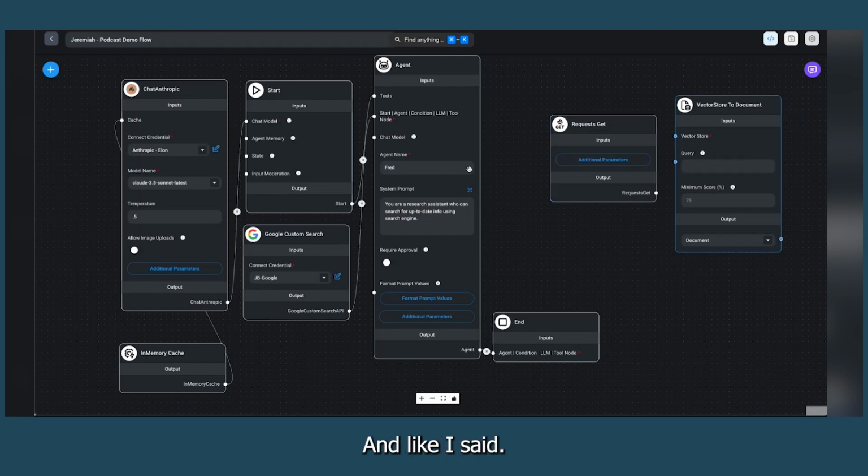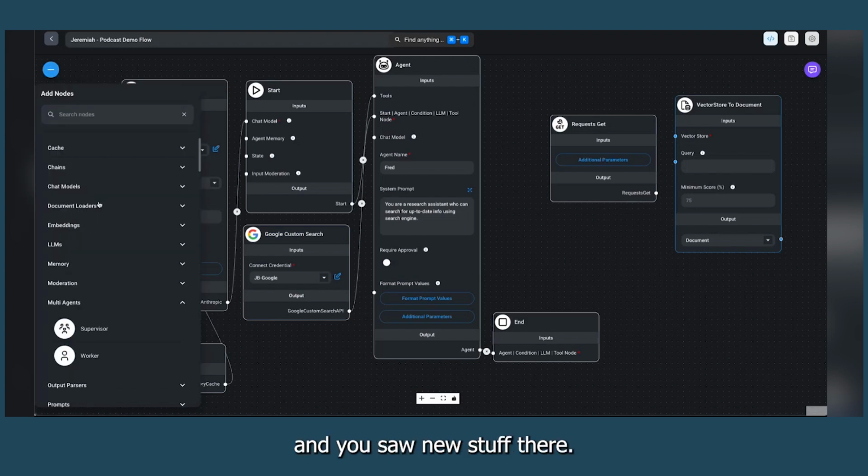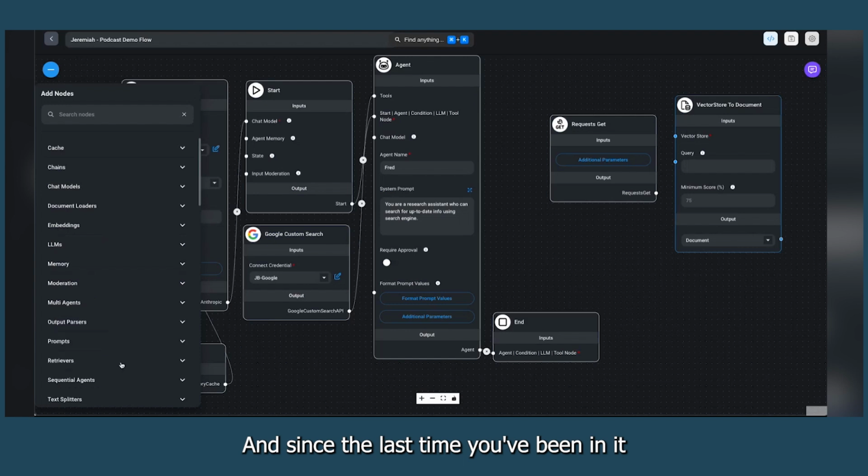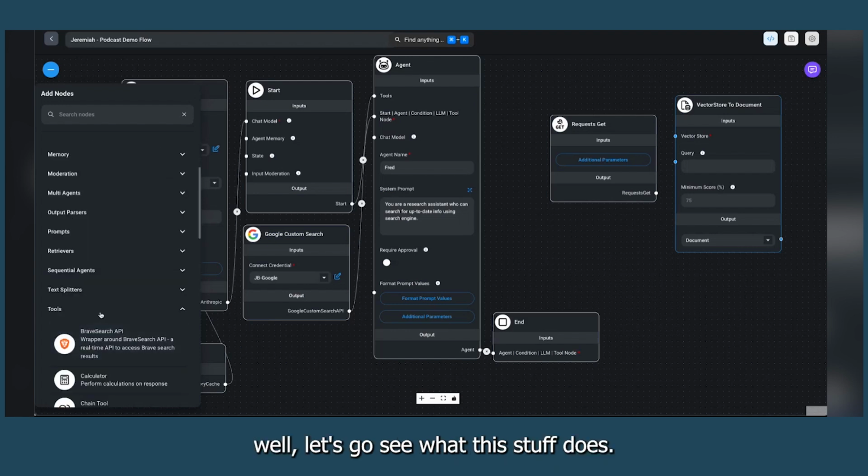Yeah. And like I said, the extensibility, I think there's over, last time I checked, there was like 60 different drag and drop plugins. Right now, the plugins run the gamut of the tools that you can add in an AI solution like this, right? But it's expanding from what I can tell. Yes. When we first started talking about this tool, we got in yesterday and you saw new stuff there, since the last time you'd been in it. And we were like, well, let's go see what this stuff does.